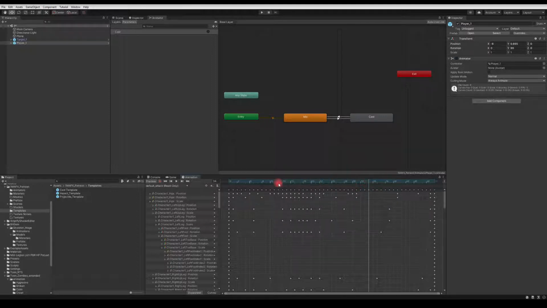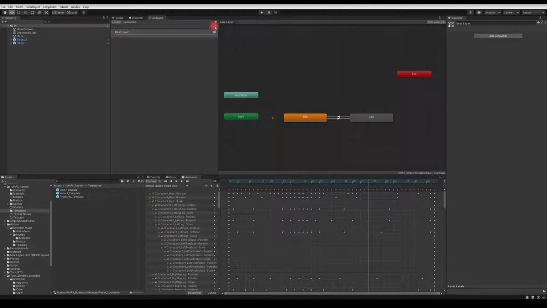So as you can see, I cannot add any event here because this animation is imported. So all I have to do, I have to create my own animation. So let's go to the layer, add another layer that we're gonna call fire projectile. I'm gonna create a trigger as well, and I'm gonna call it fire projectile as well.